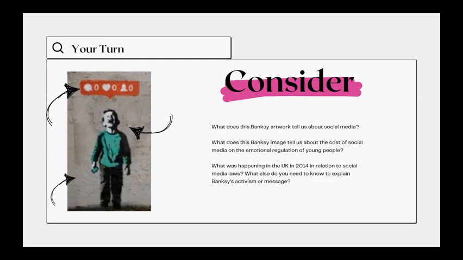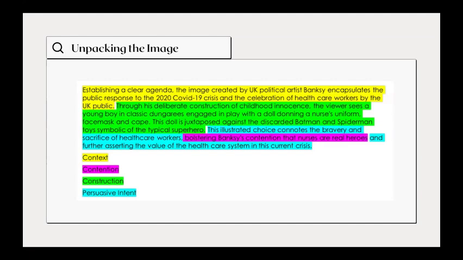Without being provided the context, you'll need to do a bit of research. This image is from 2014 in the UK. What was happening at the time in relation to social media laws? What else do you need to know to explain Banksy's activism or his message? Feel free to pause, to annotate, or to hopefully have a go at writing this up using the structure on the previous slide.